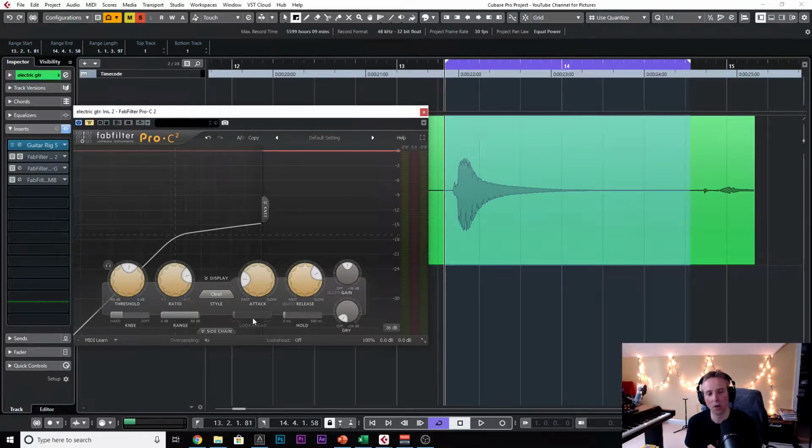One setting that I want to briefly go into is the look ahead. It helps the compressor, especially when you're dealing with faster attack times. It's supposed to help the compressor deal with faster transients. If you have a fast attack time, it gives the compressor time to deal with that.